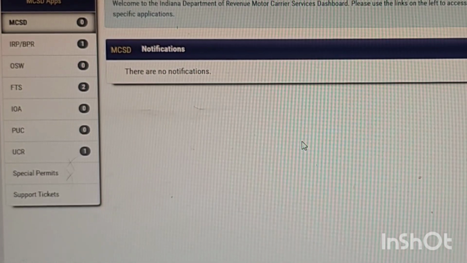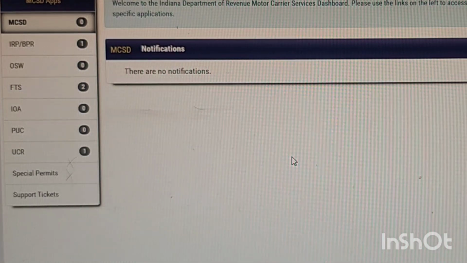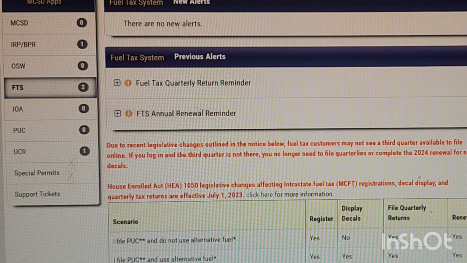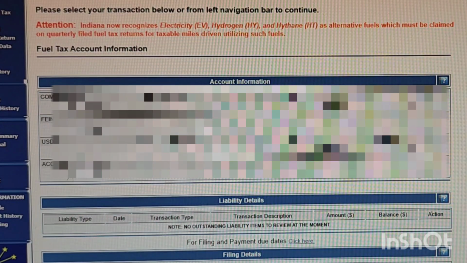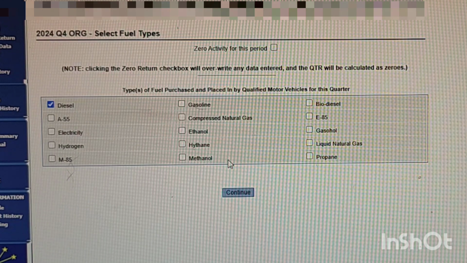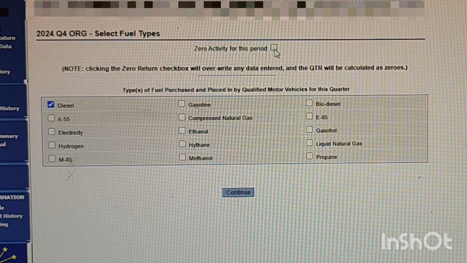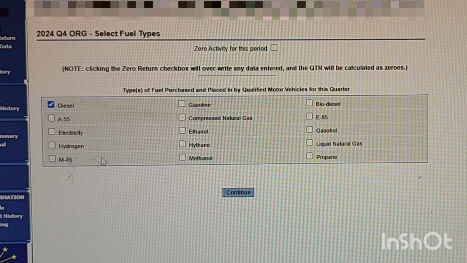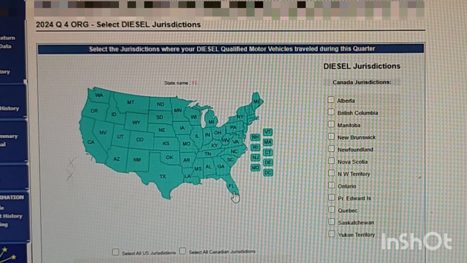Alright, now we're on the Indiana Department of Revenue Motor Carrier Services, and we go down to FTS and log into that. We go to enter a quarterly tax return and then File. It'll ask if you didn't drive any miles in that quarter, and this is where you would click zero activity for this period. Even if you don't run the miles, you still have to tell them you didn't run any. Here's all the different kinds of fuel you can run. We're on diesel, so continue.